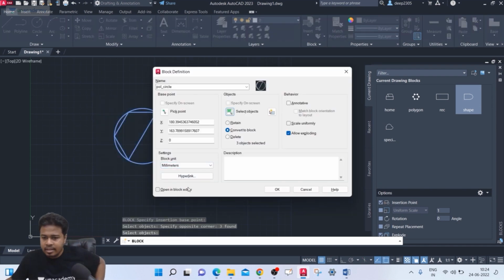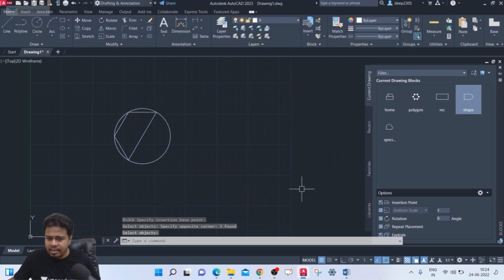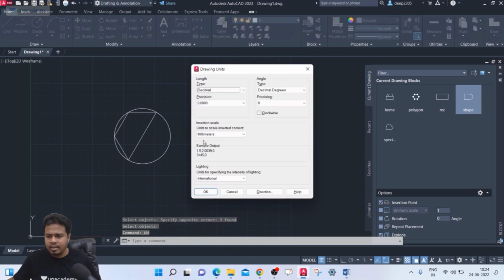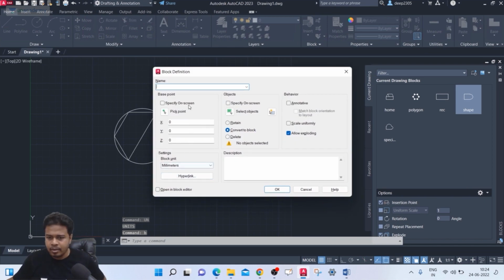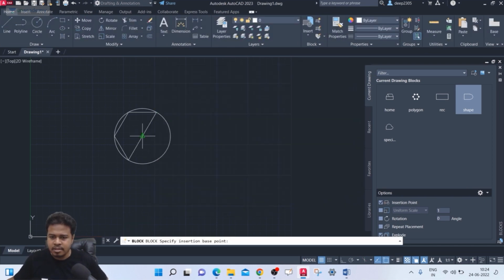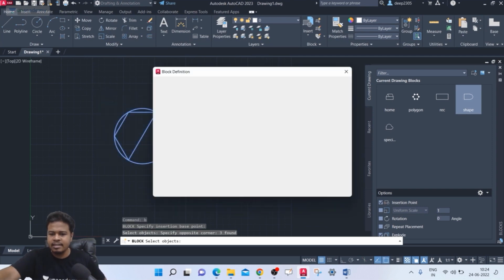Now we have one more option. Can you see this block unit? Let us cancel it. I haven't created anything. Go to units, U, and enter. In the units you can see the insertion scale is millimeters. Now go to block, B, enter. Pick point. Suppose this is the pick point. Select objects. This whole object is selected, and press enter.